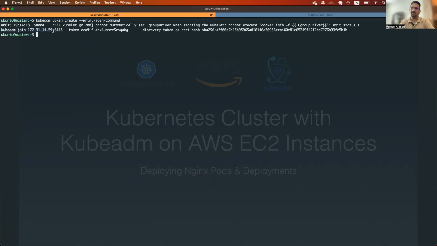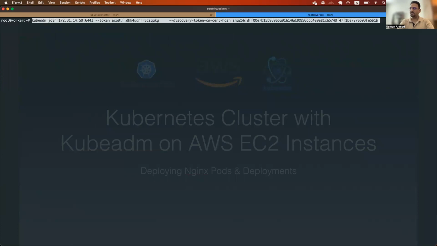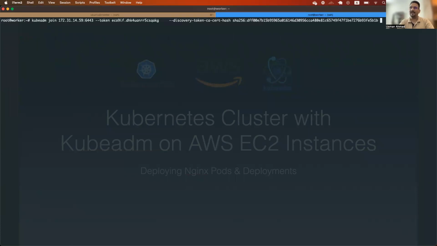You can see that this is the private IP address of my master node. So this is the 6443 port. I will show you one error when I use this token on a worker node. Then I will explain what the purpose of 6443 is. This is the token which was automatically created. I just need to copy this token from the master and paste it on a worker node.